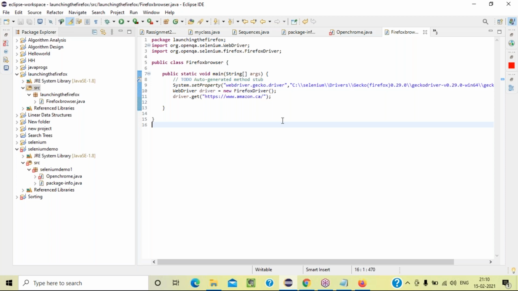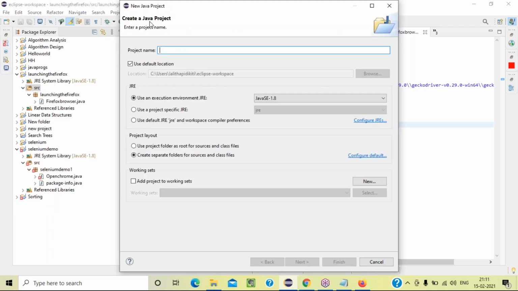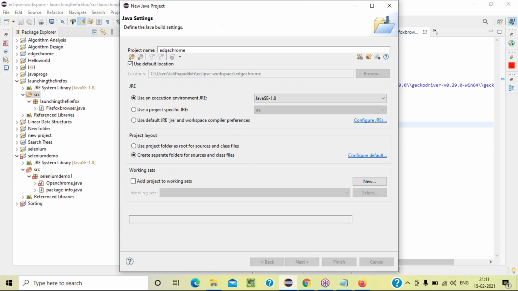Srini, we have to import only after the package. After the package, you wrote it at the top, that's the reason it was not clean. Okay, can you create a new project? One more project. Sure. File, new Java project, Edge Chrome. Next and finish.